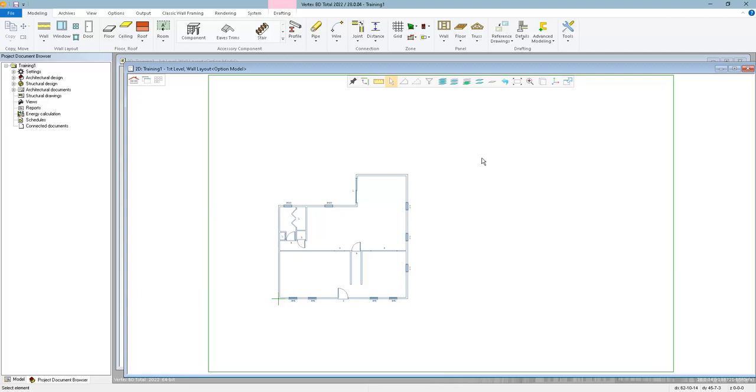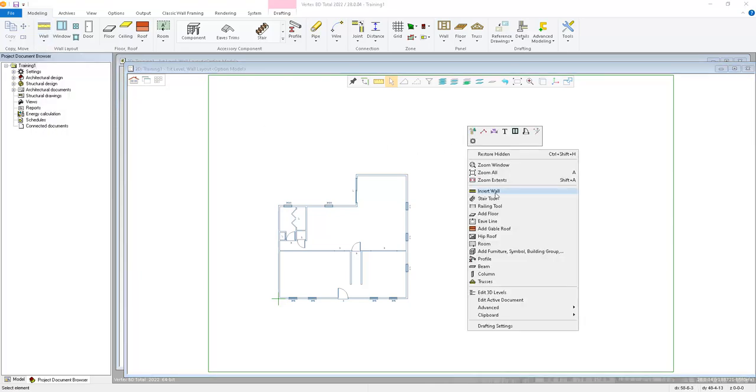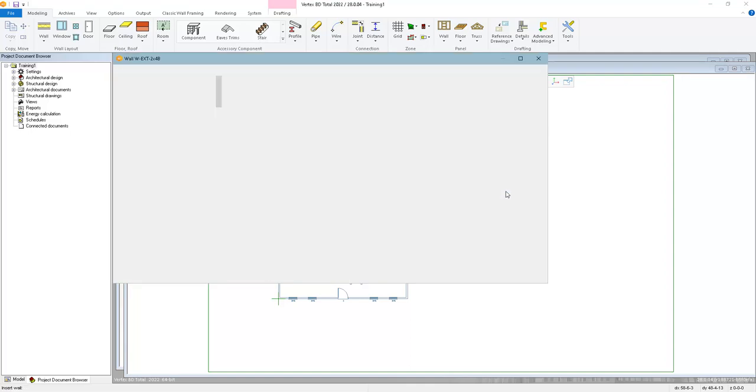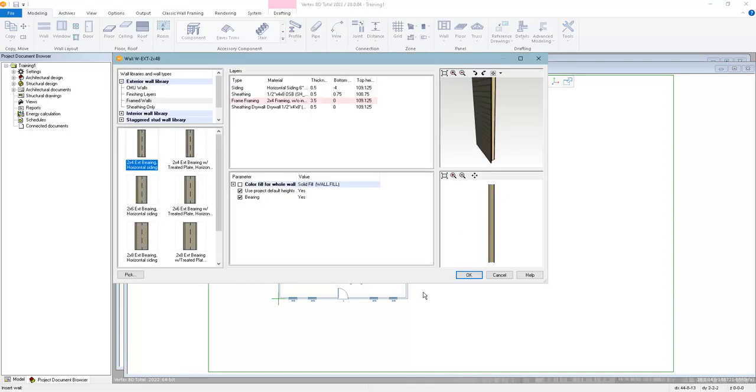When you're ready to start adding walls, you can select the Insert Wall function from the Modeling tab, or right-click and select Insert Wall from the pop-up menu. This opens the Wall Dialog. Here you can choose from a number of different libraries in the top left, a wall type from within the library, and then you can modify the layers that make up the selected wall.